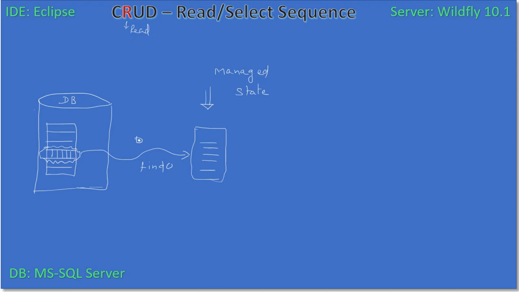So read, we can do it using the find method, or we can do it using the query. The find method will return a single record, and it works on a key field. A query can even return multiple records, which means you may get an array of entities. The entities will be in the managed state. Here there is no new. Once this is completed, we will get the entity in the managed state.